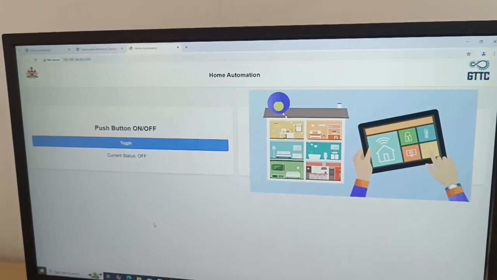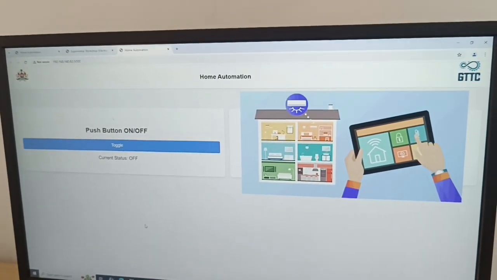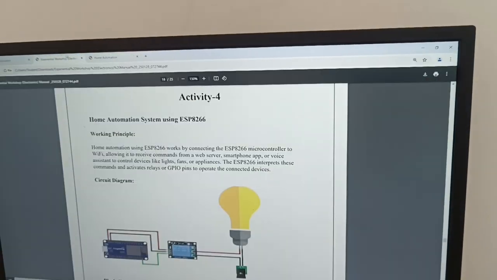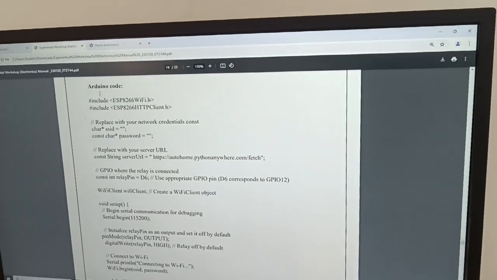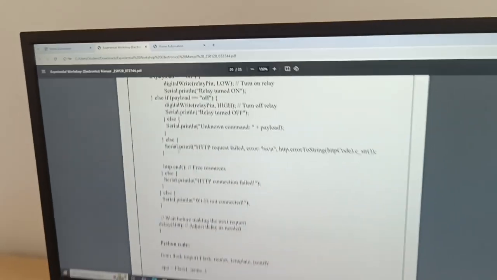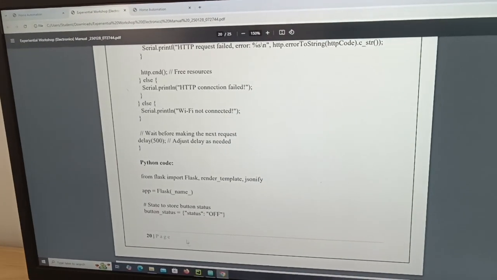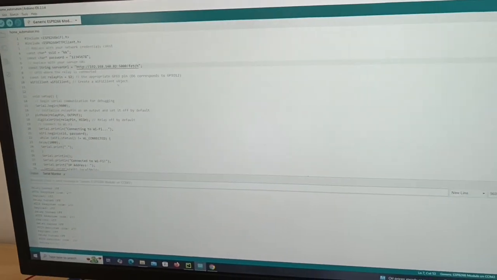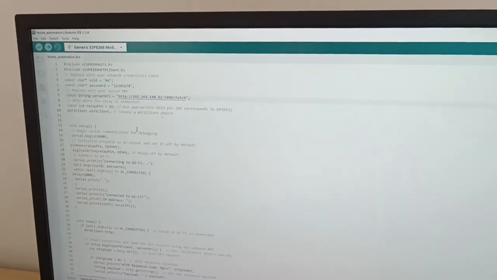So okay, now next thing is doing the hardware coding for Arduino. For that, go to your manual again. Here is our manual, and copy this entire Arduino code till this line. Okay, and paste it in your Arduino IDE, which I have done earlier itself.